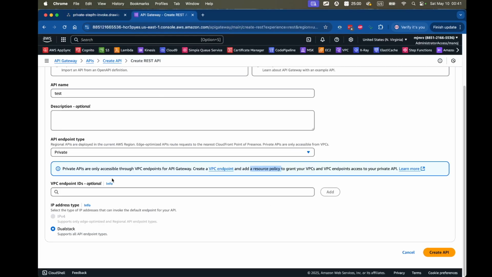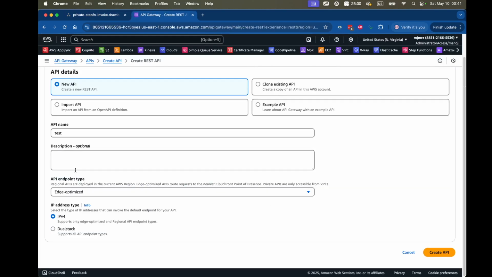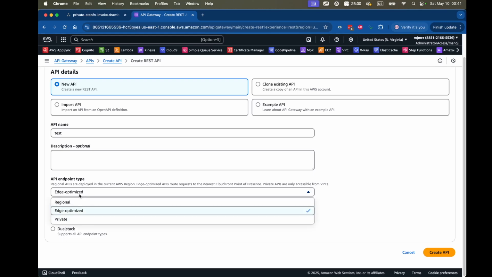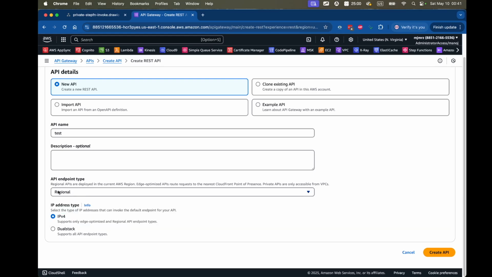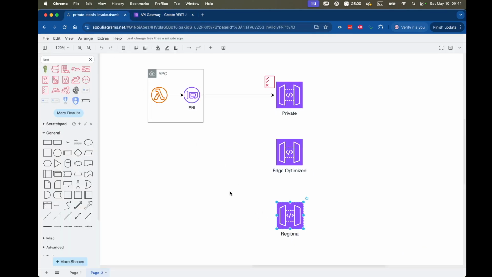If you go to the console and try to select edge-optimized, here I can give the API name, description, and the endpoint type, then the IP address type, IPv4 and dual stack. What if I select regional? Nothing changes, just the endpoint type is different, and there are no visible changes, at least from the console. So what are these two and how do they differ from each other?